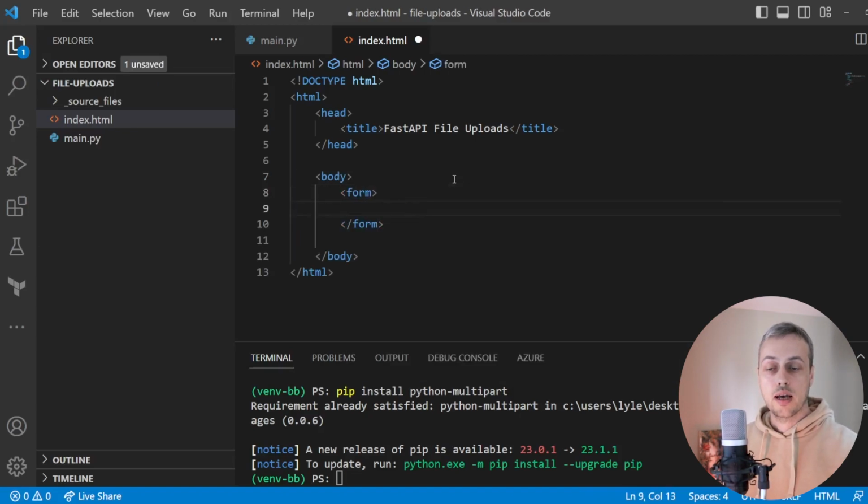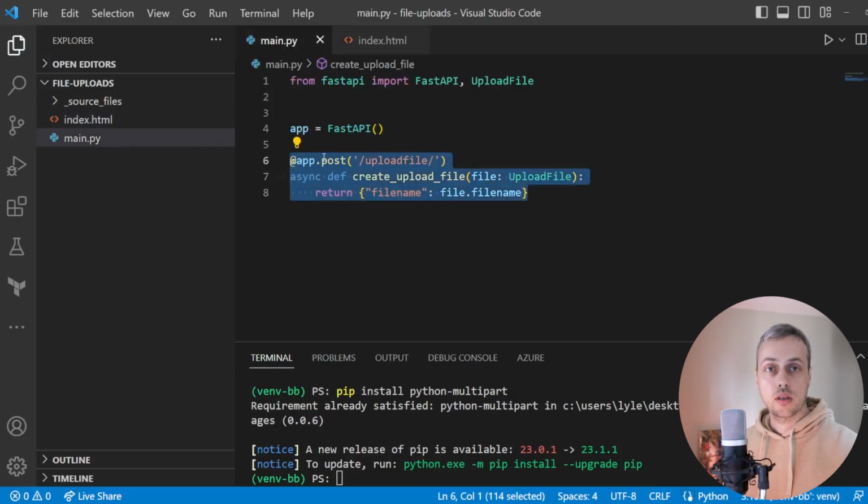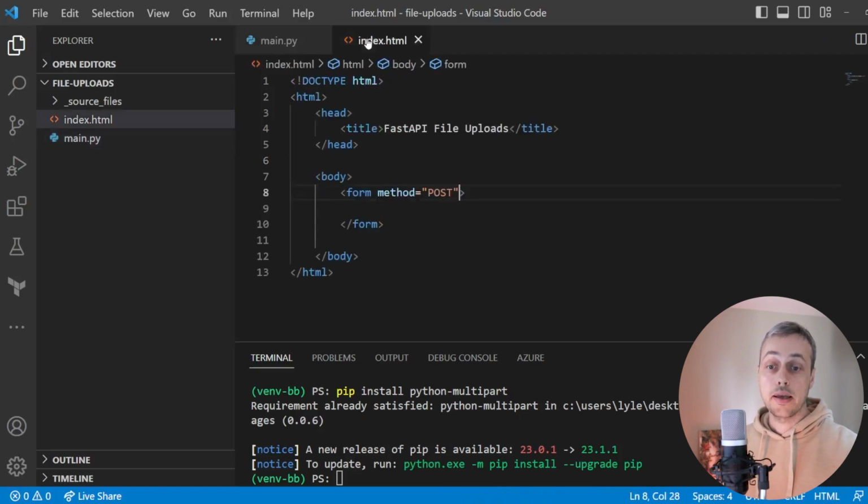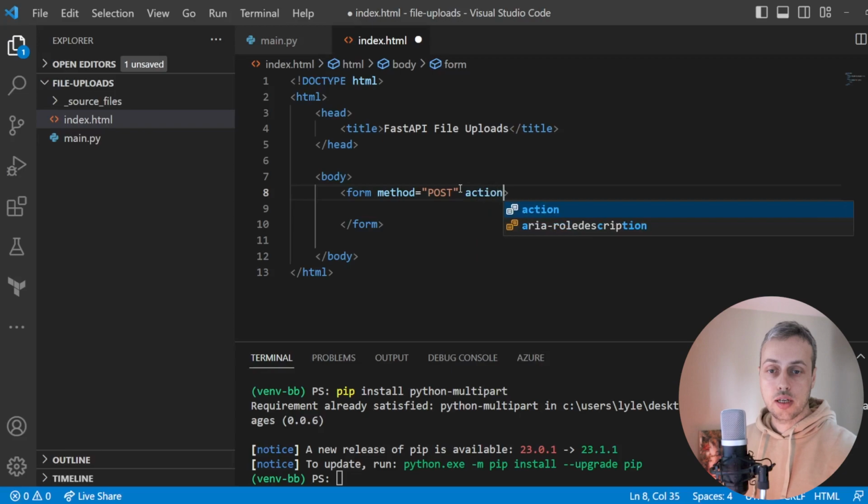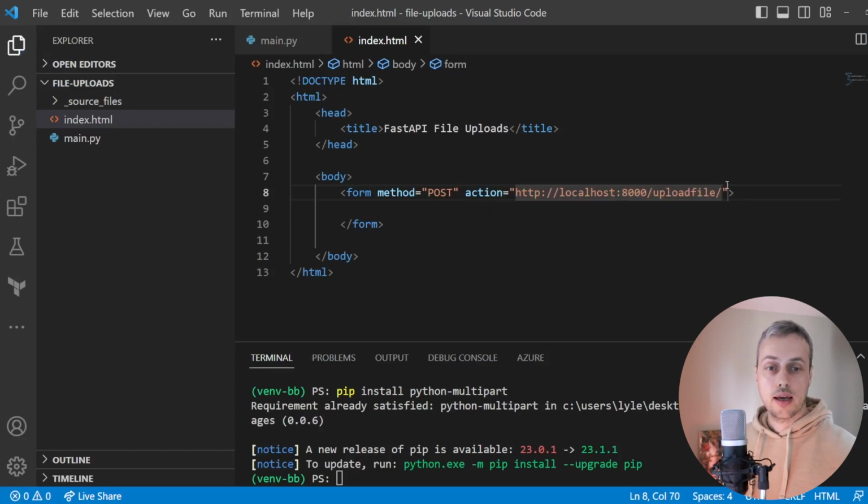What we're going to do next in this video within the body tag is we're going to define a form element, and we're going to define a field within that to upload a file. So let's start by defining the form's method, which is going to be a post request, and that's going to be a post request coming into this FastAPI endpoint that we've just defined. And we need to tell the form to send the post request to this endpoint here, which is going to be localhost:8000/uploadfile. So let's go back to the HTML file, and we can define the action attribute here and set it equal to that endpoint there.